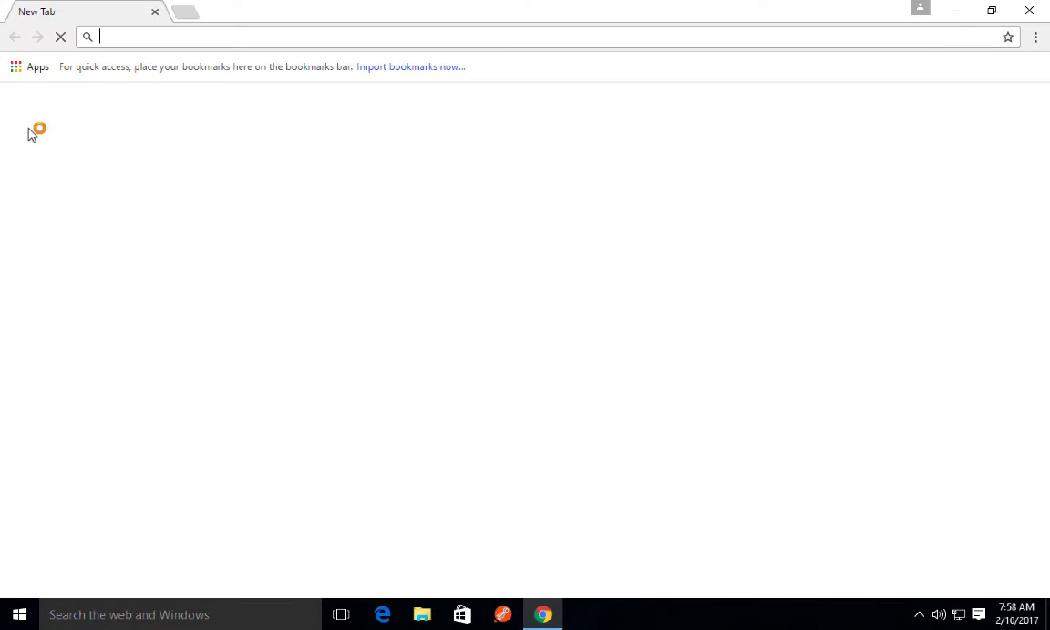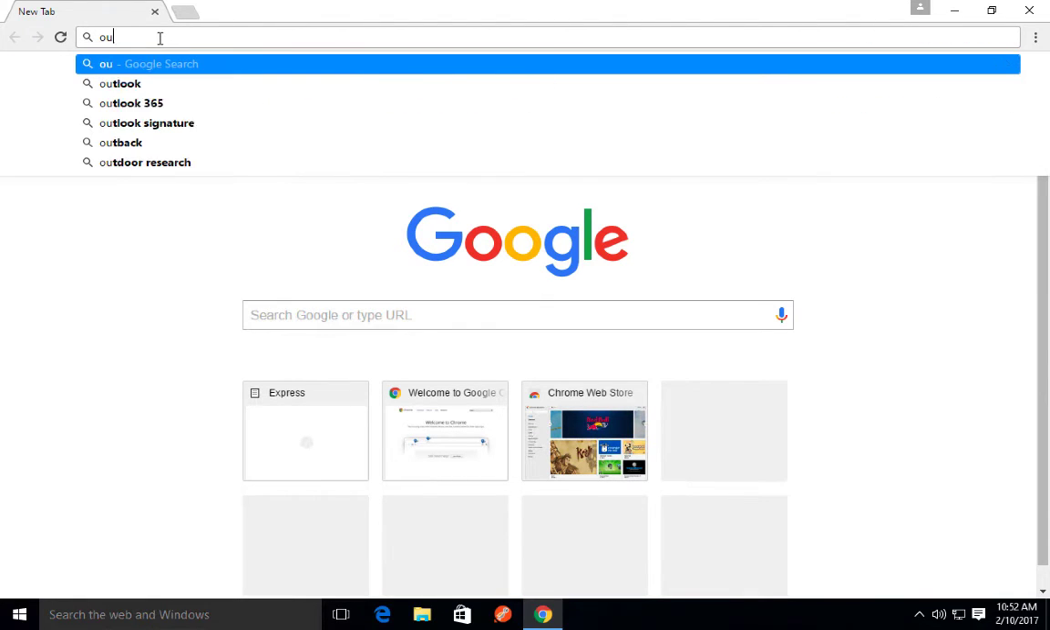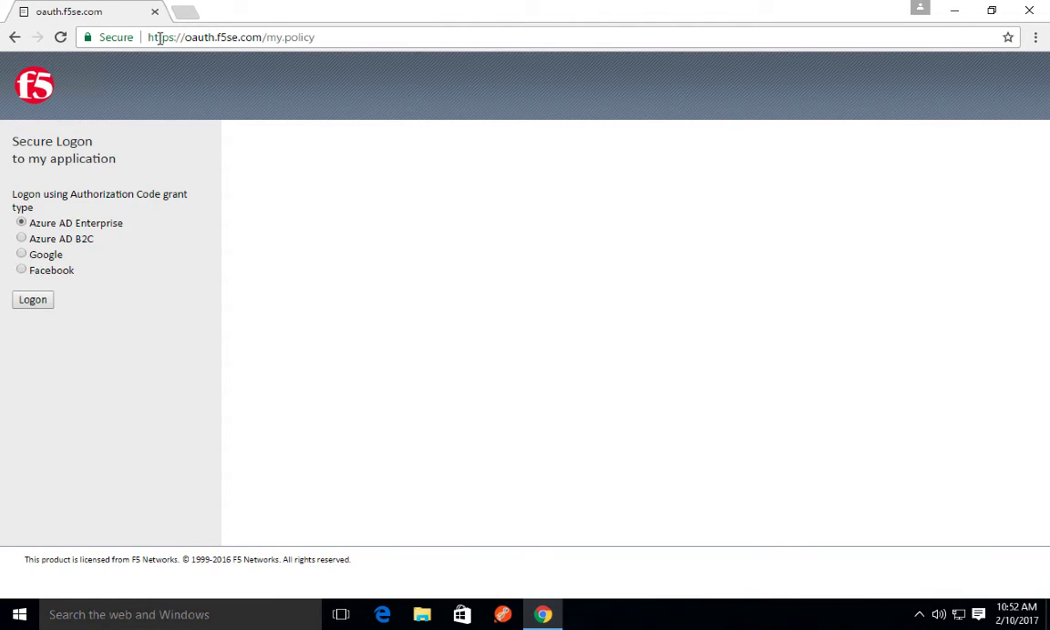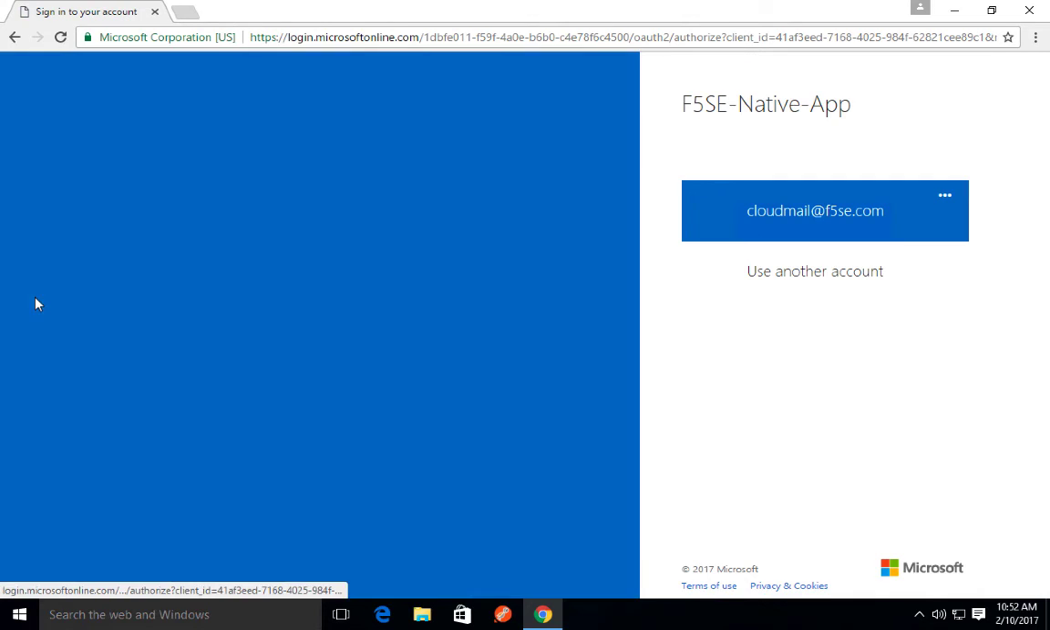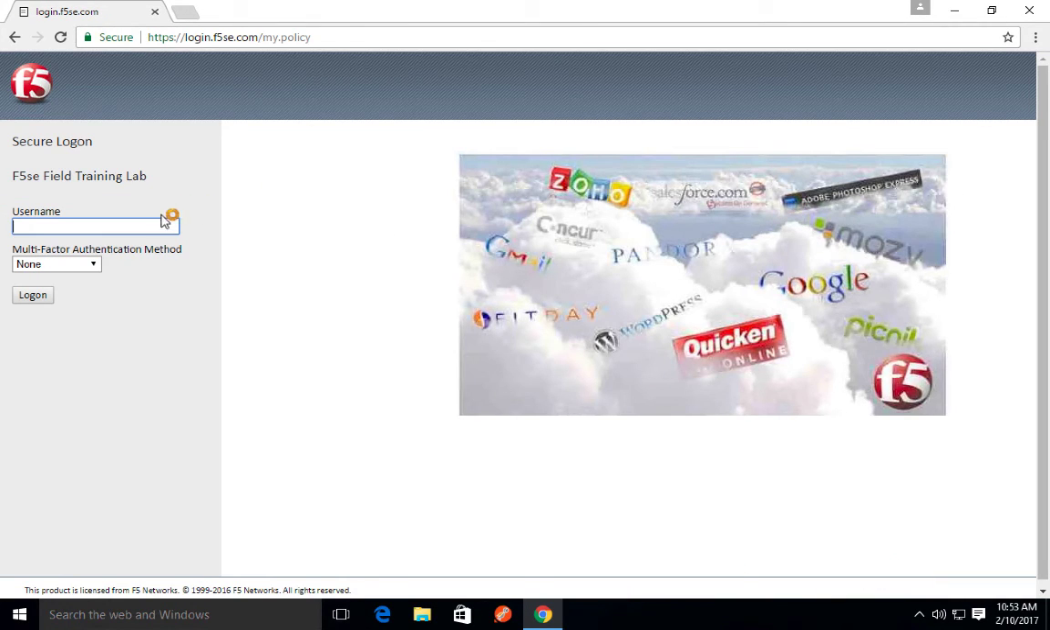Now let's see how this works with Microsoft. With Microsoft, you can authenticate using a couple of editions of Azure AD: Azure AD Enterprise and Azure AD B2C edition. Let's show how Azure AD Enterprise works. In this particular use case, we are trying to authenticate this application against Azure AD Enterprise. And this is my enterprise account, cloudmail@f5sc.com. I will authenticate this account.